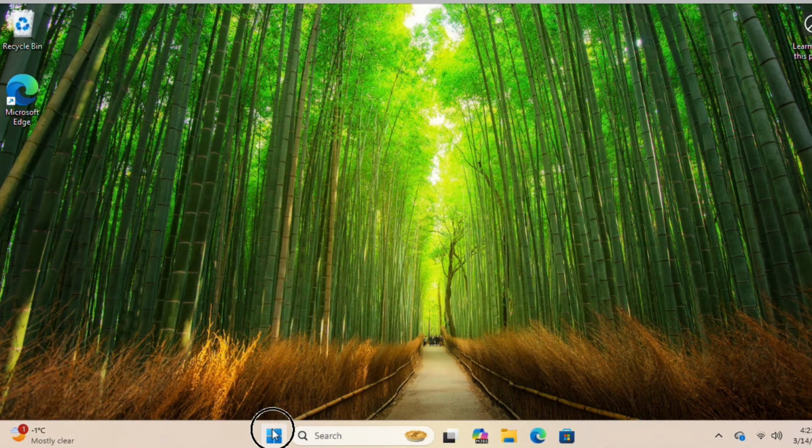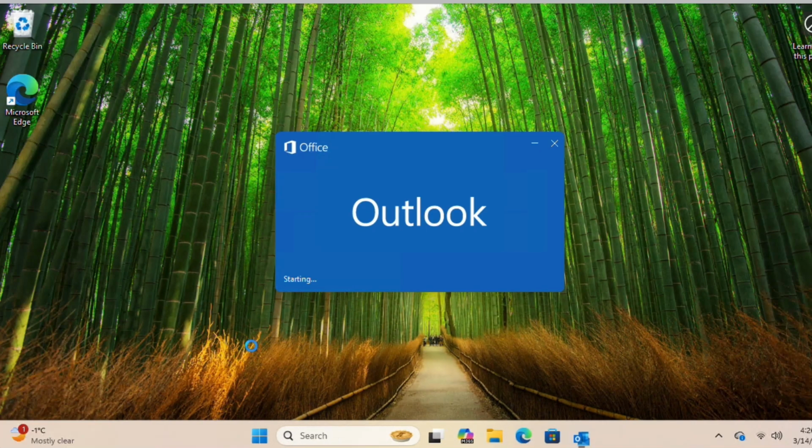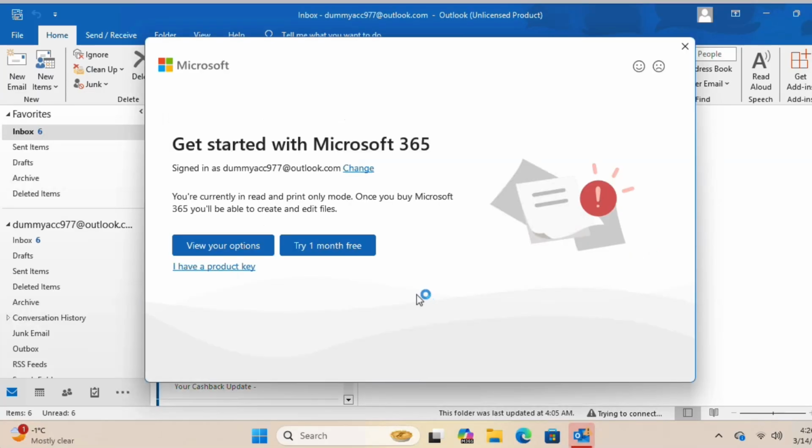And now we'll click on the Start menu. And now, as well as the old Outlook here, you can see this one here. Now we've got Outlook Classic, recently added. So let's click on this one. There's the old Outlook. Now you're going to get a lot of warnings here if you don't have a paid version, so you can just ignore these for the moment. Or you can click on the free version, try it for a month, or just have a good look around.